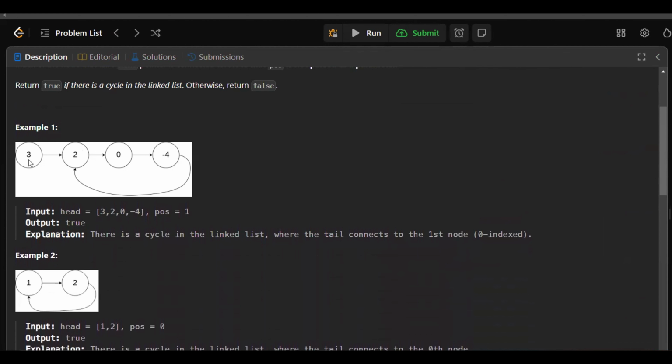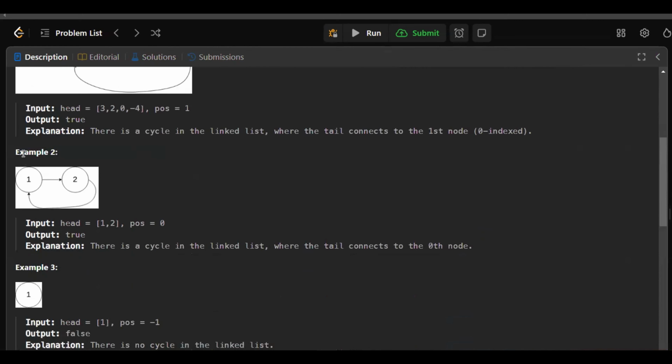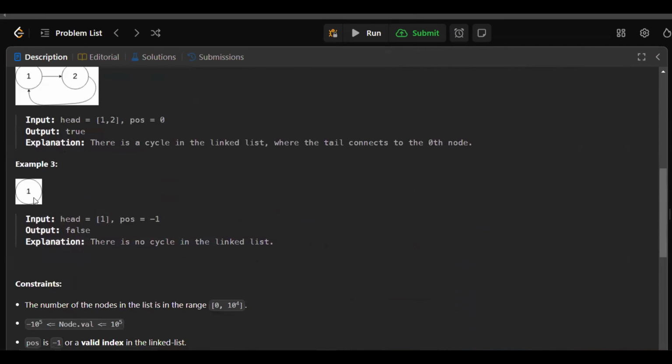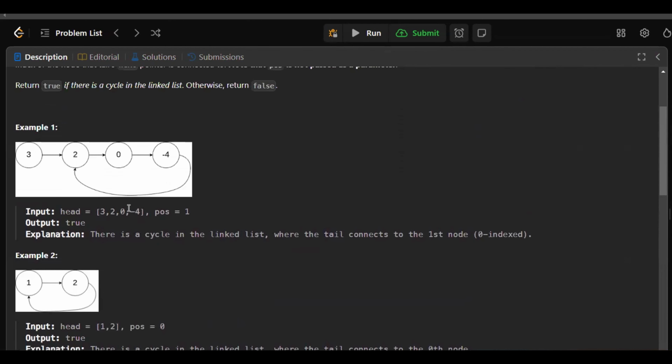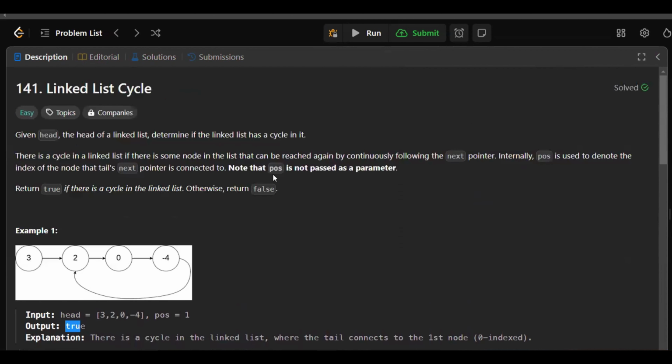Here we can see that the linked list elements -4 and 2 are connected, and 2, 0, -4 contain a cycle. Similarly, in example 2, 1 and 2 contain a cycle. But in example 3, the only element 1 does not contain any cycle, so we have to return false. In the previous two examples, we have to return true. I hope you understood the problem statement. Here, we have to return true if the linked list contains a cycle, and otherwise we have to return false.